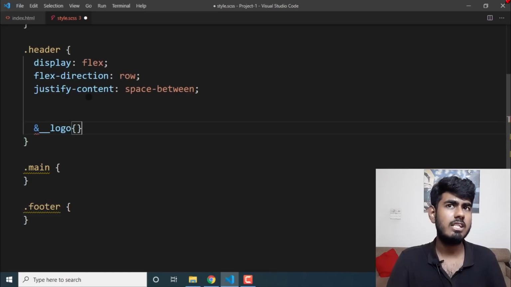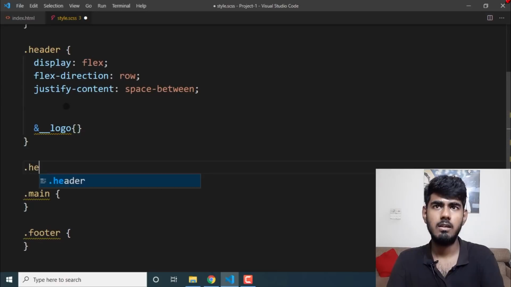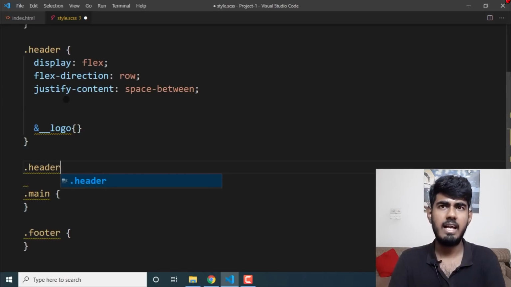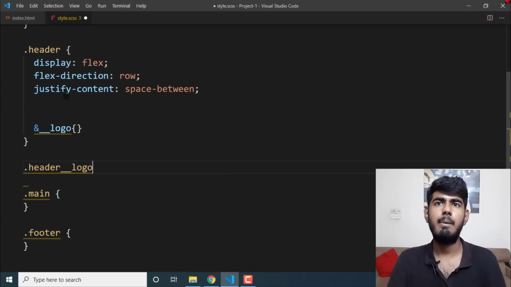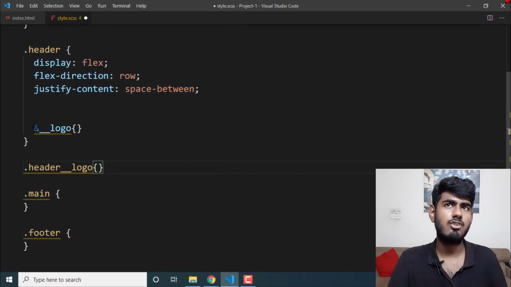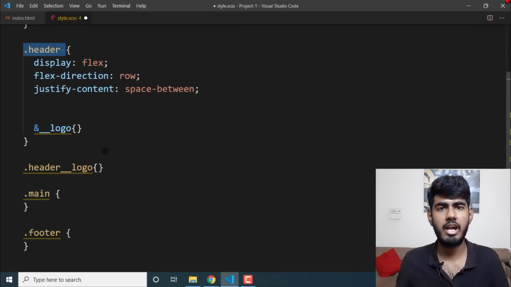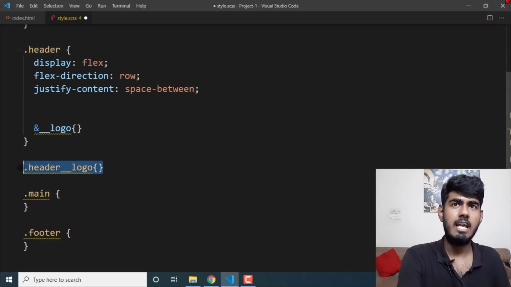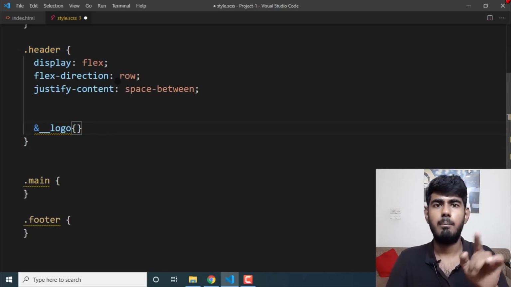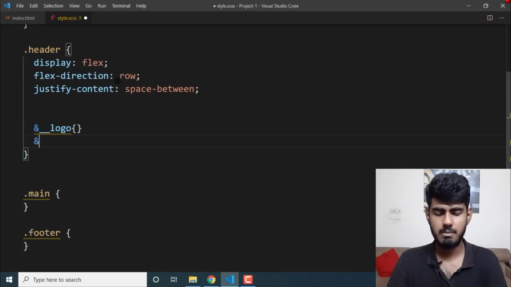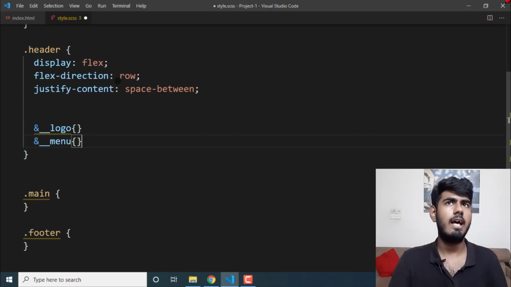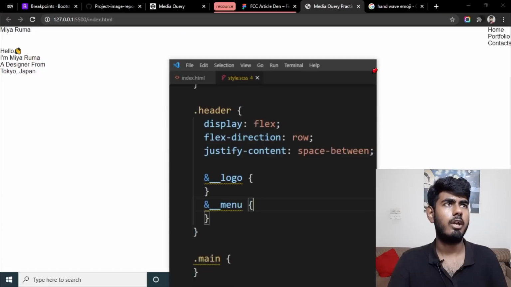curly braces. So this one is actually equivalent to writing .header--logo. Look, this ampersand is actually getting extended from here to here. So this is actually a shorthand, I mean shortcut. That's why SASS is much better than regular CSS. Let's remove this. In the same way, we're gonna target the menu, &--menu, like this. Control S, and now we're gonna style this.